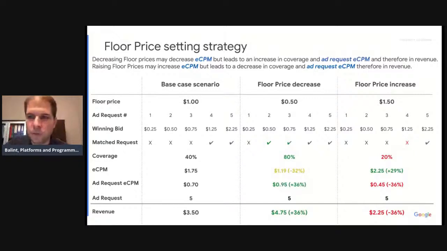And here's the second scenario when I increase the floor. So I have less match requests, right? Then my coverage decreased. I have higher eCPMs, which was actually my goal because I was probably optimizing for eCPM. I had lower ad request eCPM and lower revenue, which decreased by 36%.